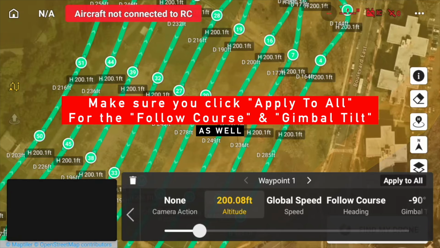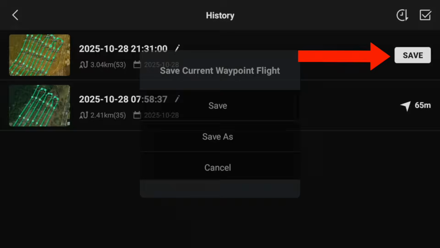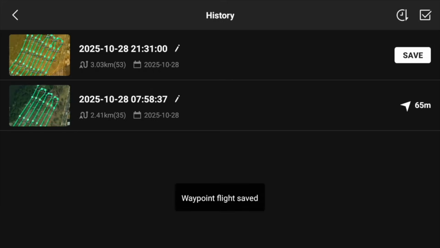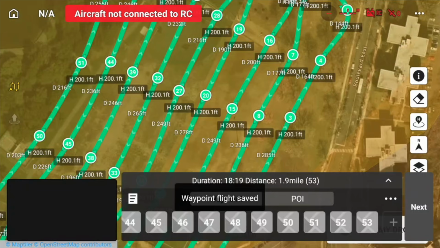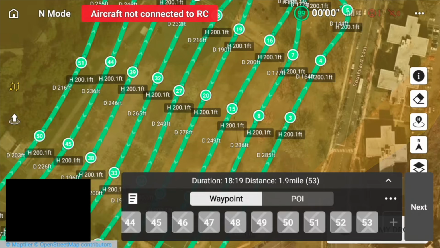Now that we're satisfied with all our settings, I'll click the back arrow and save the entire mission once more to ensure that all the recent changes are securely saved. This step guarantees that every adjustment, from altitude and gimbal tilt to global speed and course direction, is properly stored and ready for flight execution. Now that all the settings are configured and saved, let's power on the drone and prepare for the actual flight.